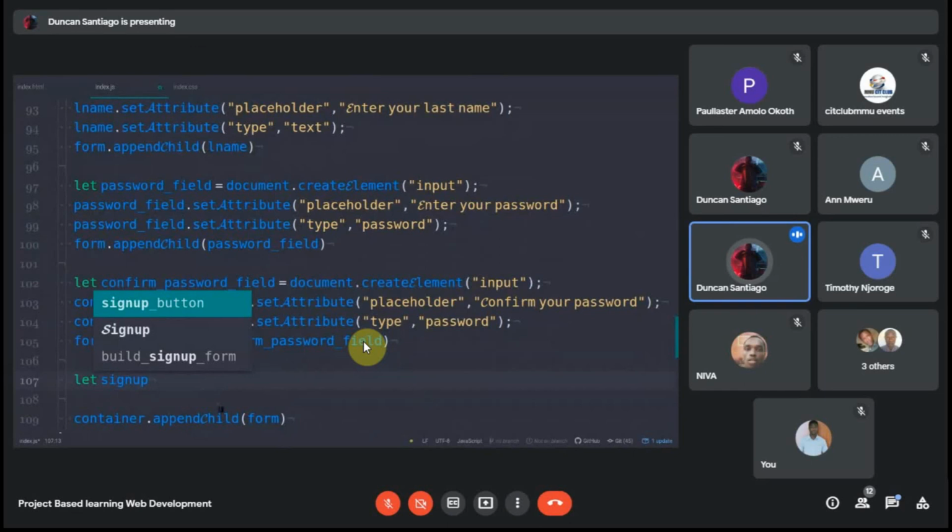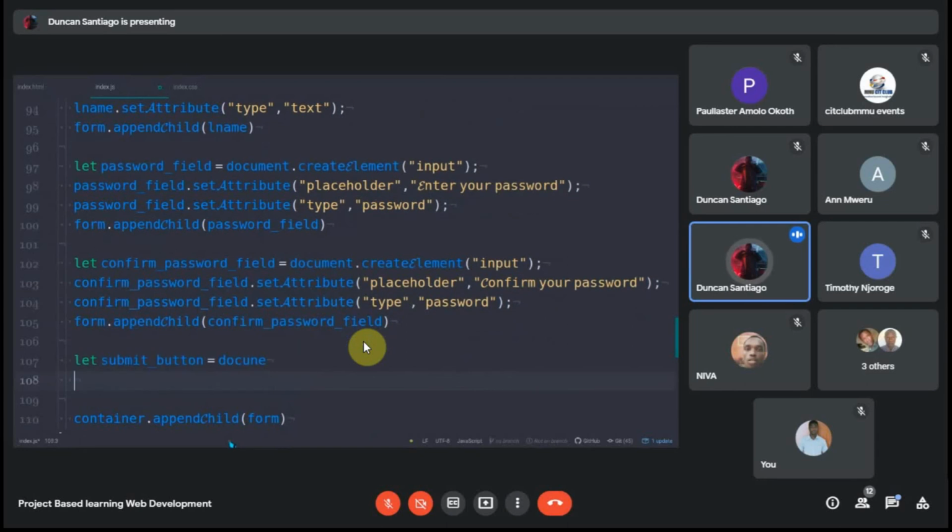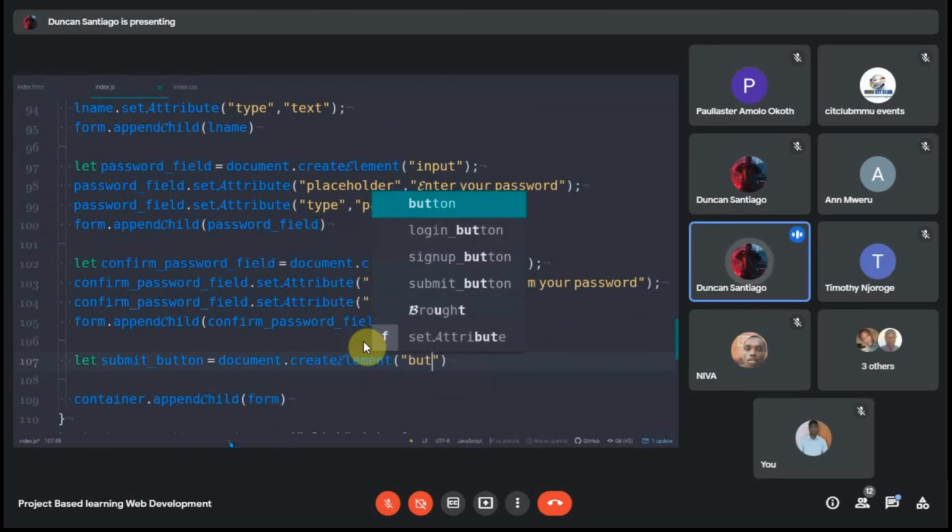I'm going to say let sign up button. So I'm just going to call it another name. Let me just call it submit button. The submit button declared earlier was in another function, so it's not going to have any problem with this variable. So I'm just going to create the document element. The element is a button.